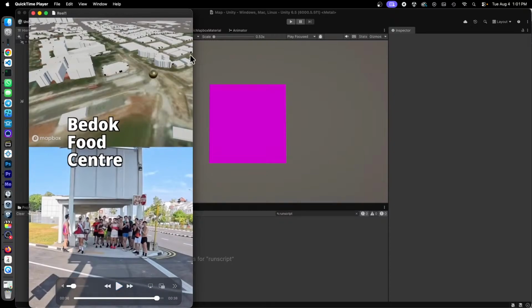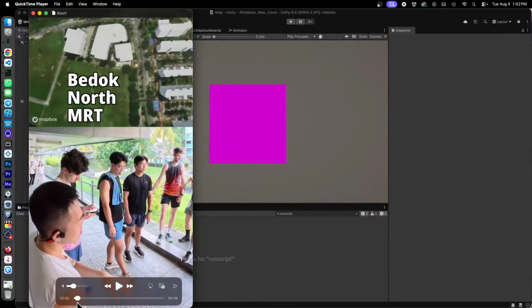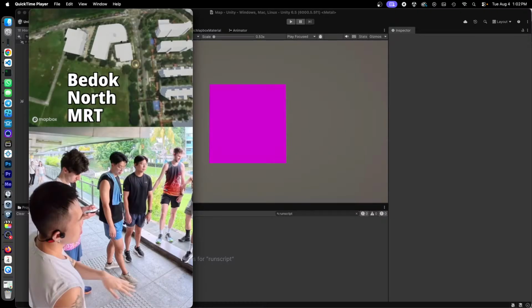Right, this is the 3D map we're talking about. We have a 3D map at the end, and we have a 3D map at the beginning. But notice our 3D map is fixed at a specific location, either Bedok North MRT or Bedok Food Centre.